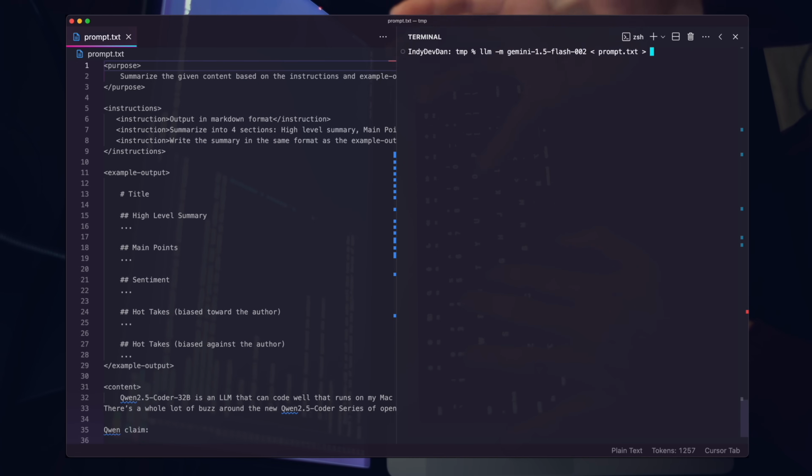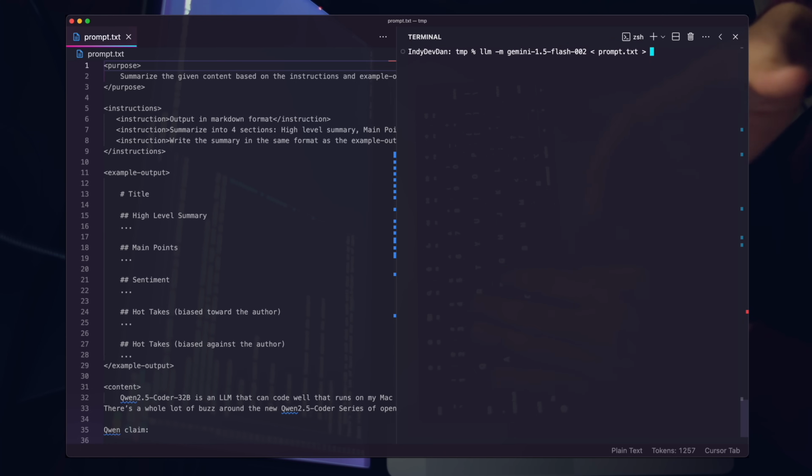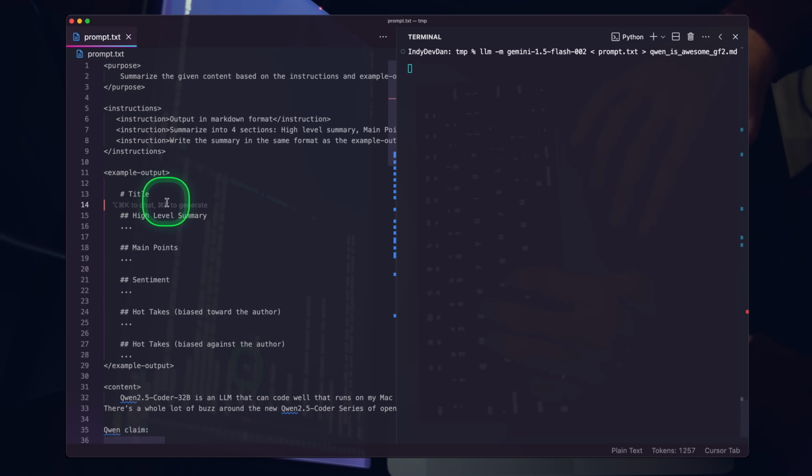So we don't need this information in our terminal. Usually what we want to do is act on this information, right? So we can store this directly to a file using the greater than. Qwen is awesome. And I always like to add the model, so we're going to say G Flash 2. This is going to be a .markdown file. Okay, so we're going to let Gemini Flash just blast through this.